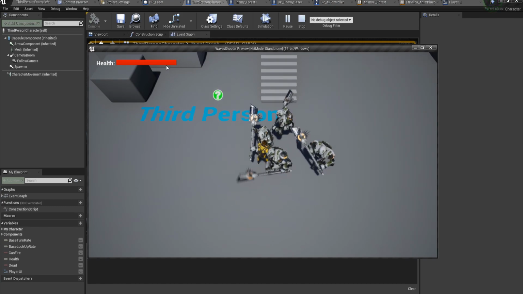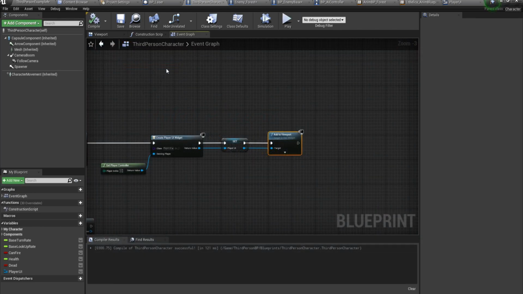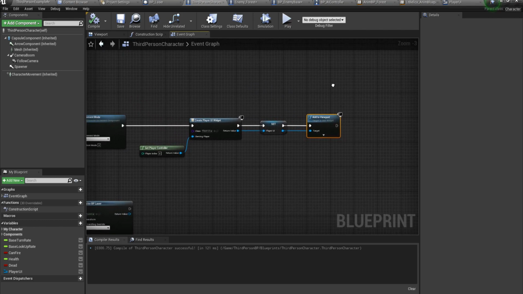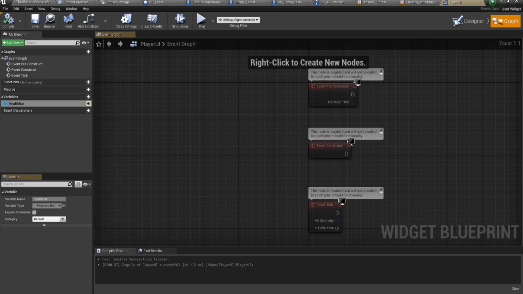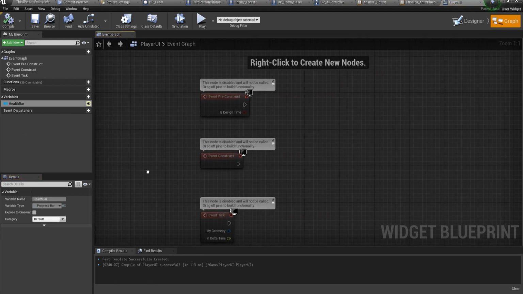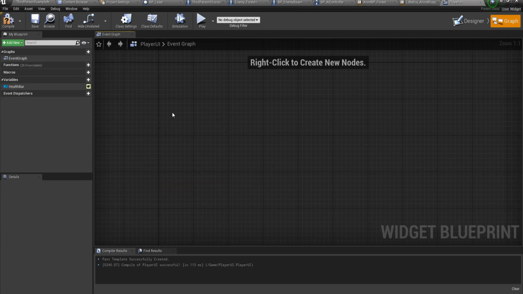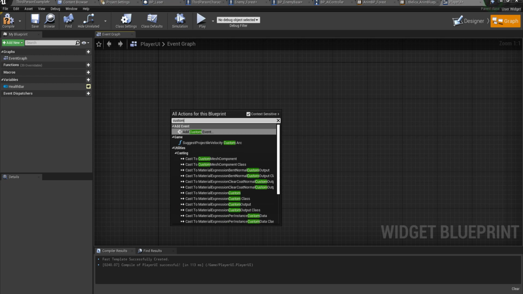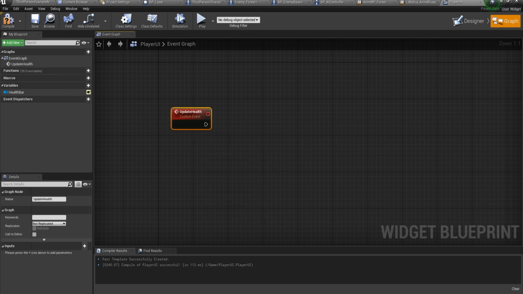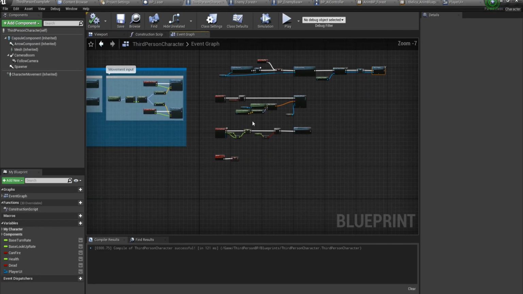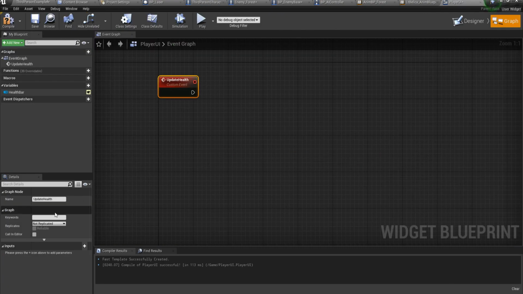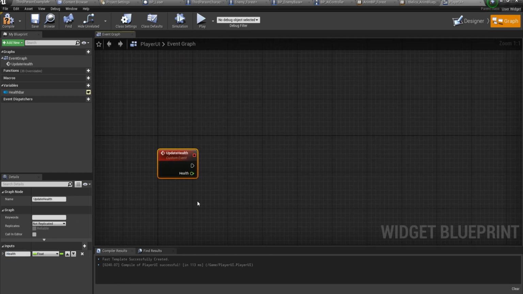Now, obviously the health isn't being updated even though the player is losing HP. So we have to update the health bar every time the player gets hit. And the way we do that is through the UI. So in the UI here, I can come to the graph. I can make a simple event graph here. Or I'm sorry, I can make a simple event, just do custom event, just like in regular Blueprint, and call it update health. And because our health is a float value, we want to make an input of type float, call it health.